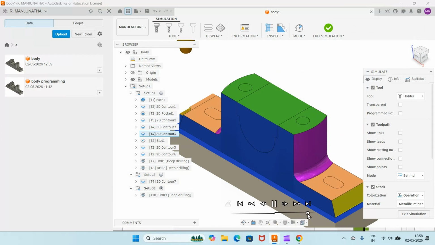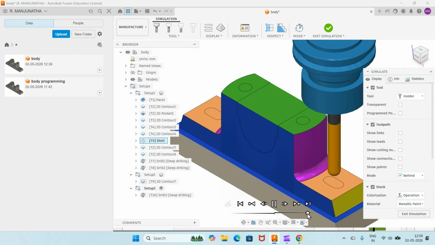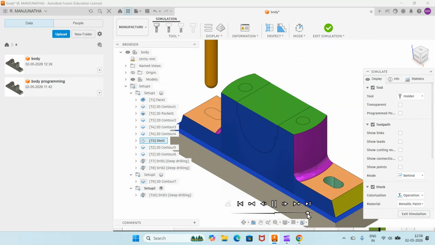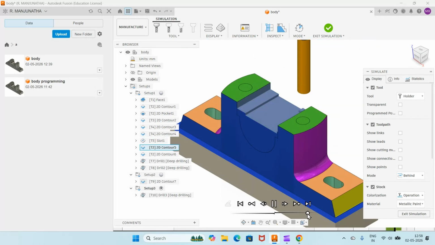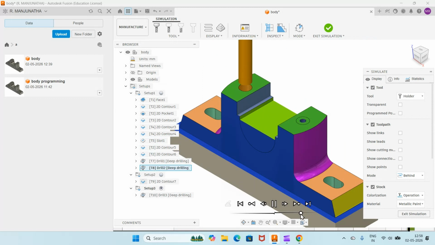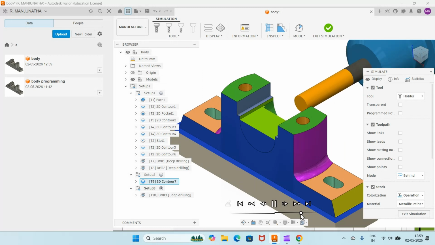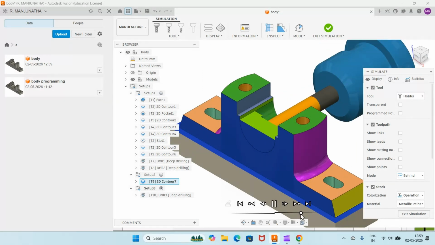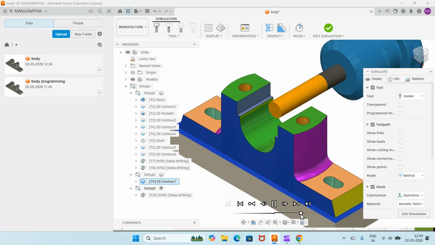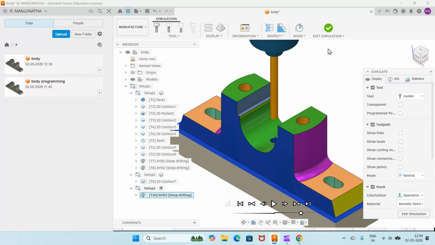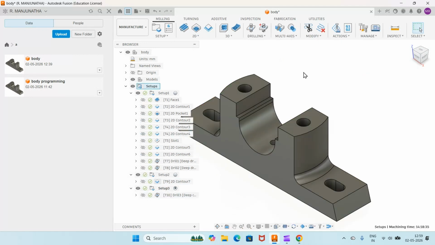Then you have this slot cutting on this side. Now we are removing this. Then on this deep drilling, then we are removing this material. Okay. Then I want to go for the next setup. Then go to exit simulation. So we have the entire thing completed.